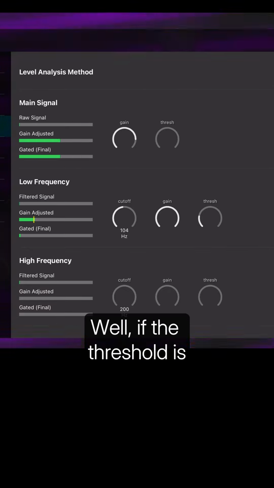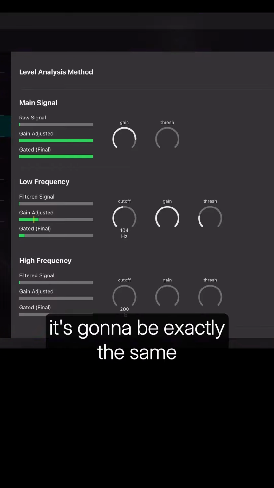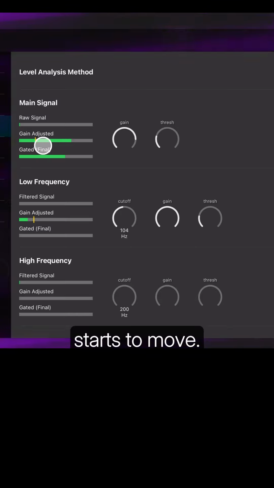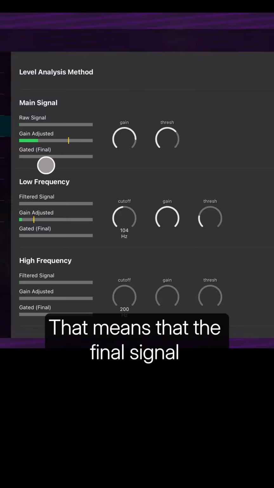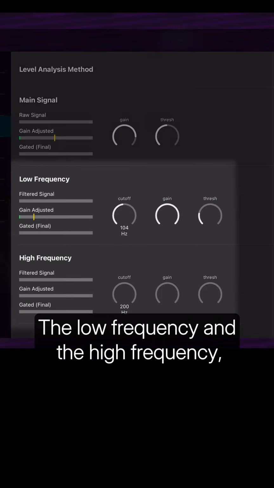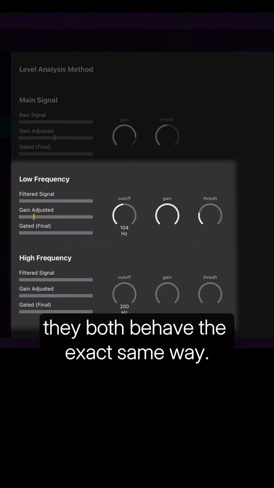Well, if the threshold is all the way down, it's going to be exactly the same as the gain adjusted signal. But if we turn this threshold up, you'll see this little yellow bar starts to move. That means that the final signal only is activated when the audio passes through that yellow bar. The low frequency and the high frequency, they both behave the exact same way.